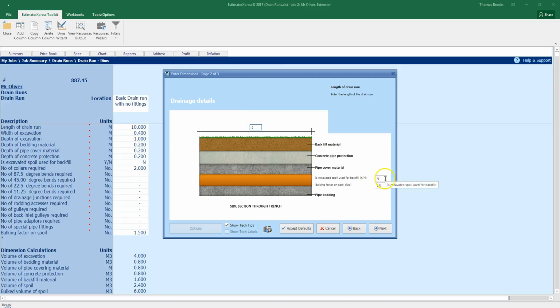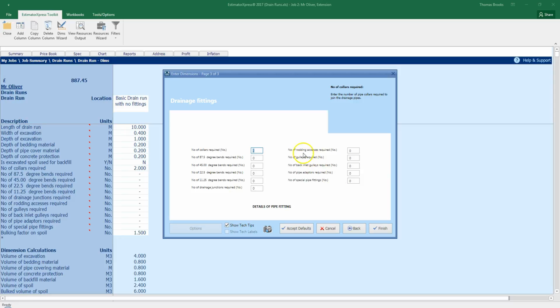If I wish to use the excavated spoil for backfill, I can do so here by saying yes. Otherwise, it's going to be removed. Bulking factor on the spoil to be removed as 1.5. Click Next. Now I have options for my drainage fittings. I have 2 collars required for this already. Now if I needed any corners, I can just tally in the numbers of what I require. For this job, I've got one 45-degree bend as my requirement. I don't need anything else, so I'm going to leave them as 0. All I need to do now is click Finish.